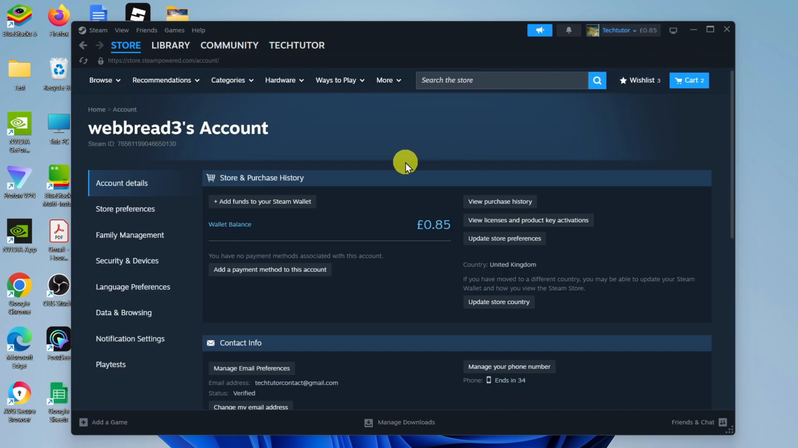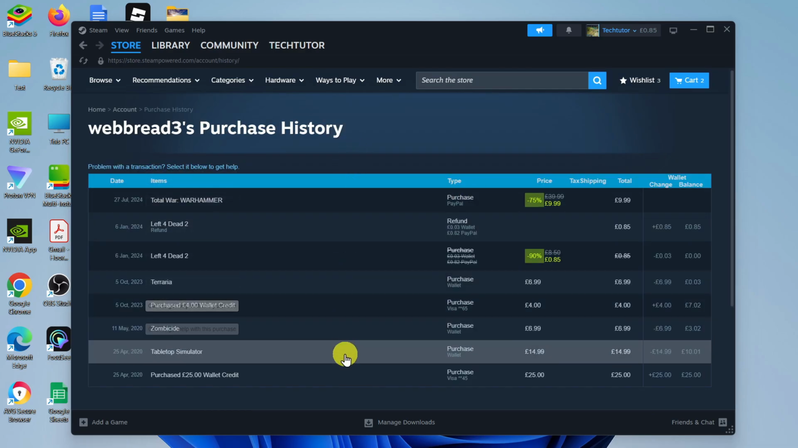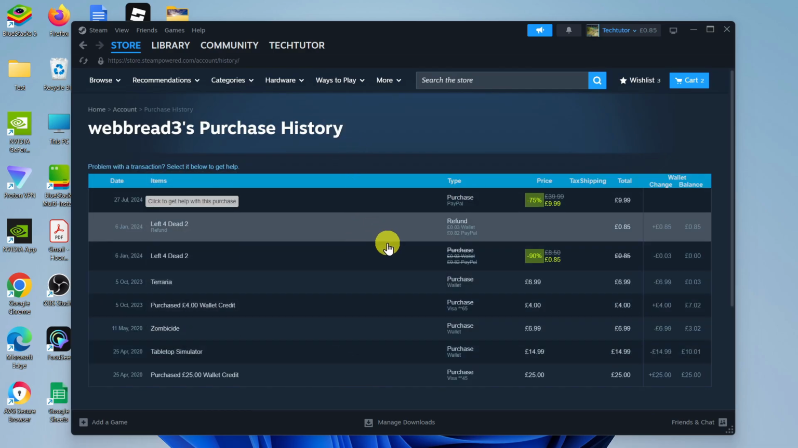Now from here you'll be taken to a screen like this. What you want to do is come to the Store and Purchase History section and click View Purchase History. What that's going to do is bring up a list of all your purchases, including gift cards and any previous refunds you might have had.